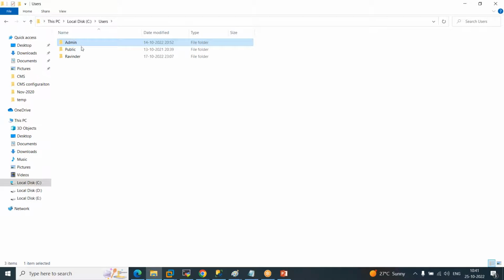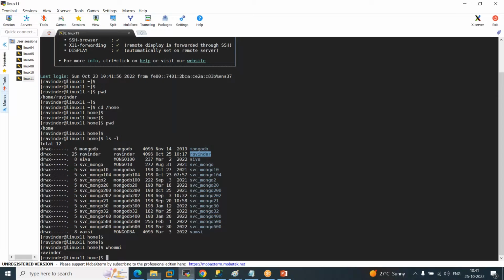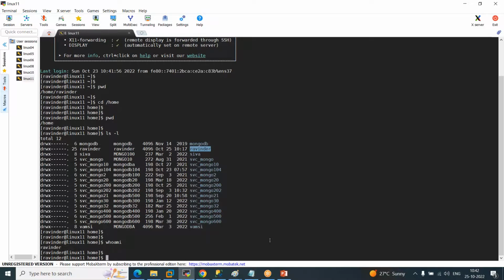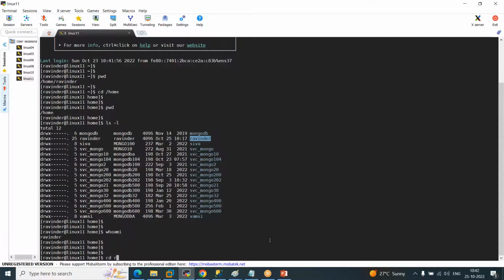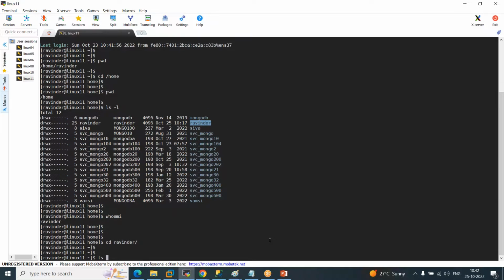When I click the first time, it will ask for the username and password. Here also, in Windows we call it an administrator, who can do anything on the machine with that privilege. In Unix flavors, a sudoer is the user who can do anything. The administrator-equivalent privilege in Unix is the sudoer, who can do anything anywhere, under any profile, any directory. So I'll go to the Ravinder directory here.